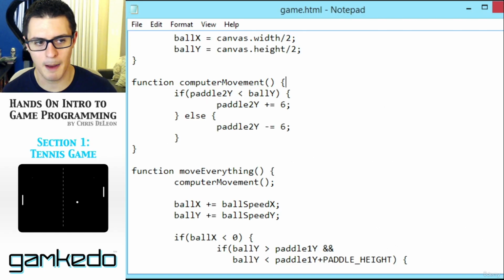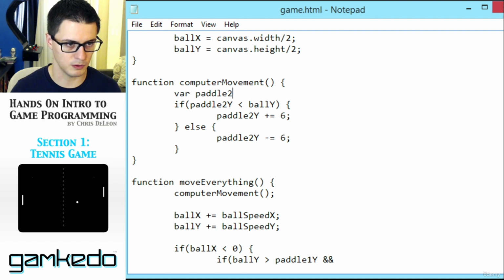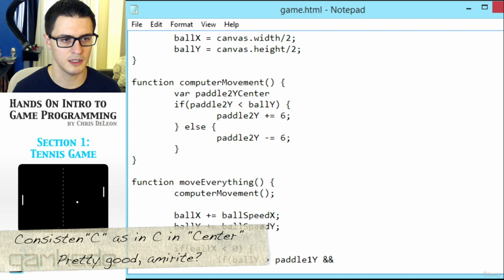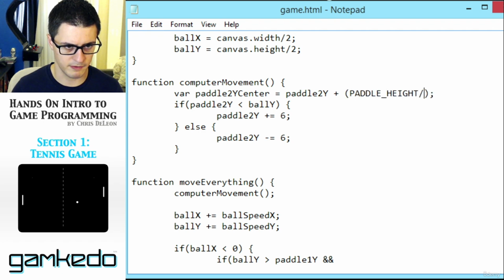Instead of comparing the top of the paddle, what we really want to compare is the center of the paddle. Var paddle two y center. Might as well capitalize that C for consistency. Equals paddle two y plus paddle height divided by 2.